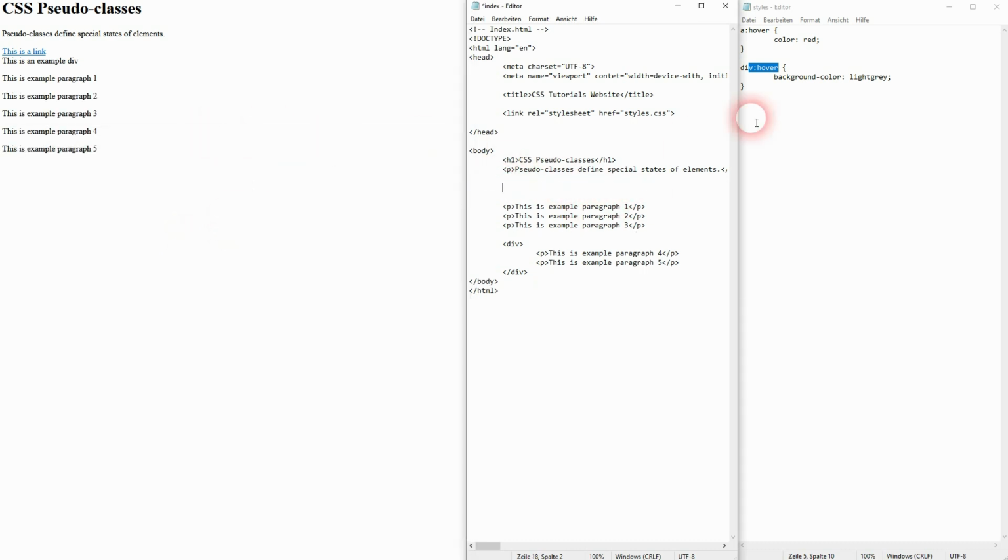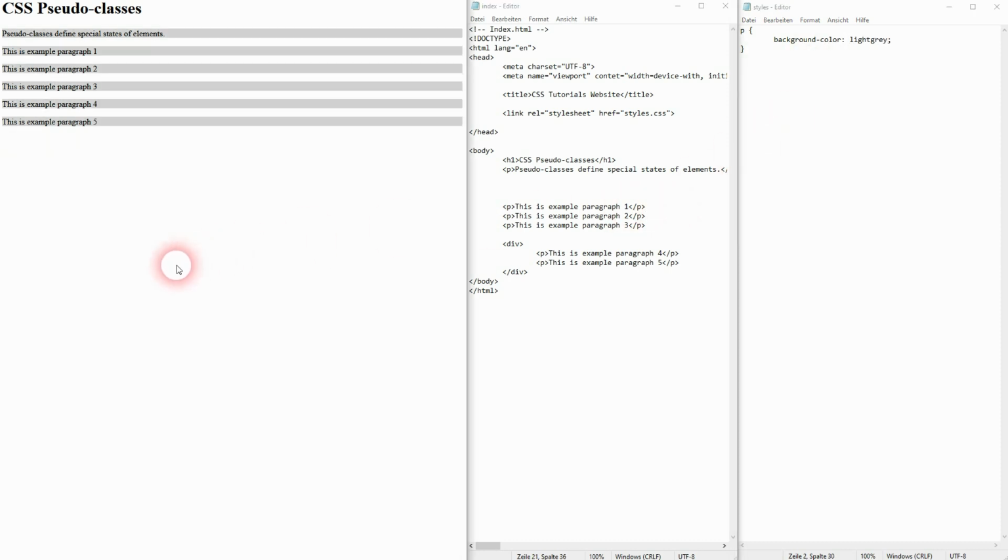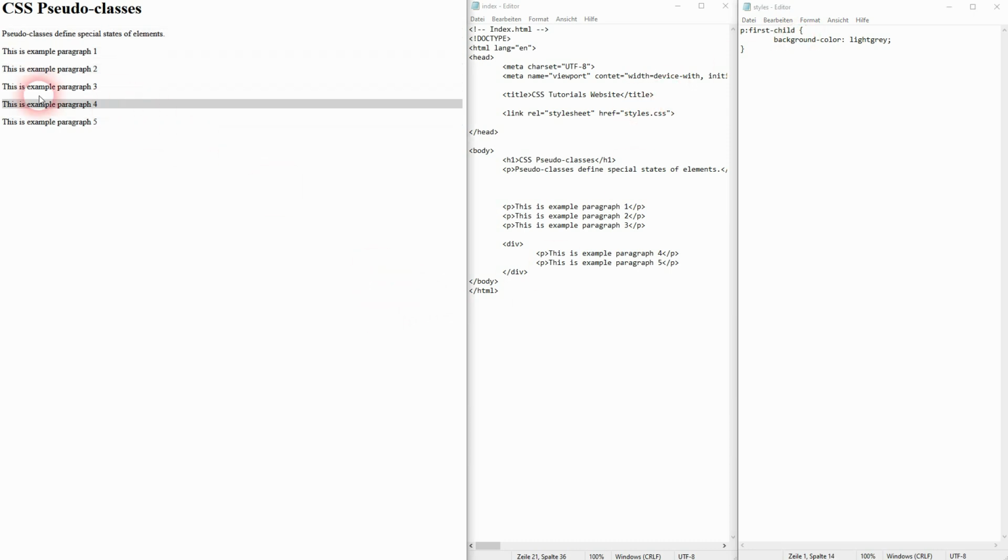Now I select the paragraph, background-color property, I'll make it light gray again. This selects all of them. So we've got 6 in total, they all have this background color now. And if we add a pseudo-class of first-child, it will only select paragraph 4, because paragraph 4 is the only one that is a child of a different element. In our case, the div container.